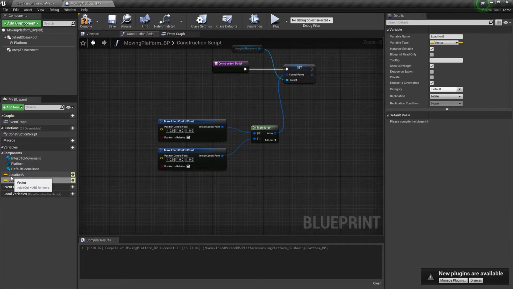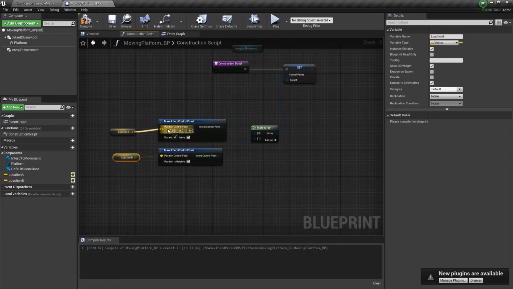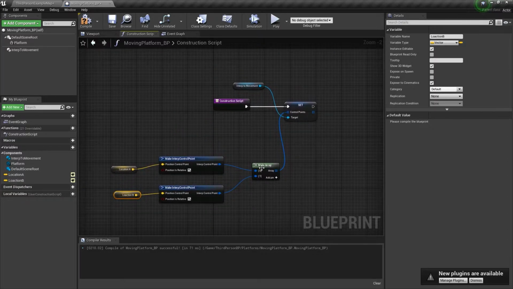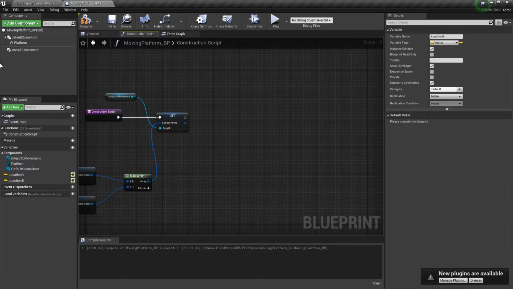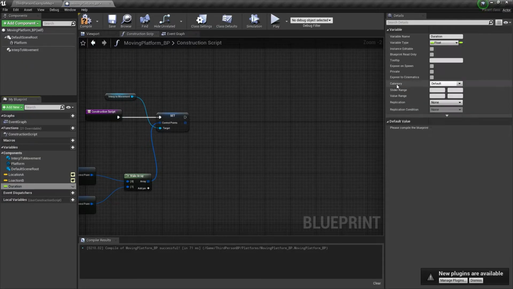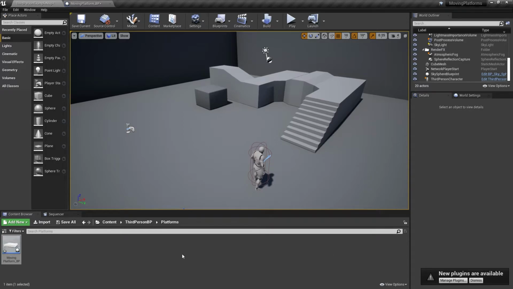So with that done, we are going to drag it in, and we're going to get it, and we're going to drag in location B, and we're going to get that as well. And this will be the position we use to tell the platform to go in between. Next, we're going to need a third variable here, and this is going to be the duration. Okay, and it's actually going to be a float. And again, we're going to want this to be editable in the editor, which again, just so you know, is the editor here.